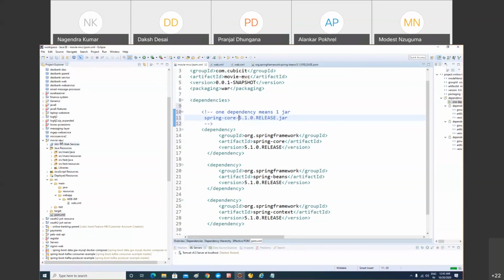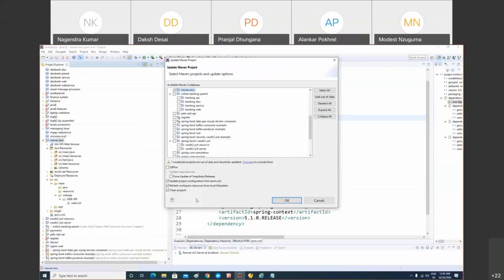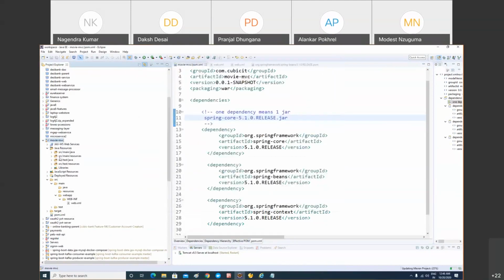Let me show you. After doing this much, see the magic. Go to Maven and update project. Right click, Maven, update project, and choose this option, force update for snapshot, and click on it. And you'll see the magic. The jar will be in your pocket. Can you see this?